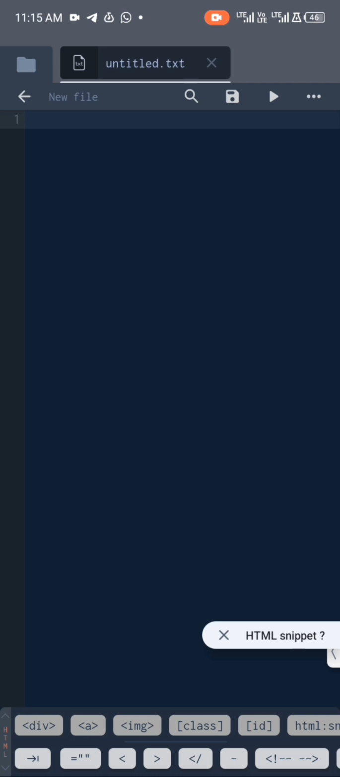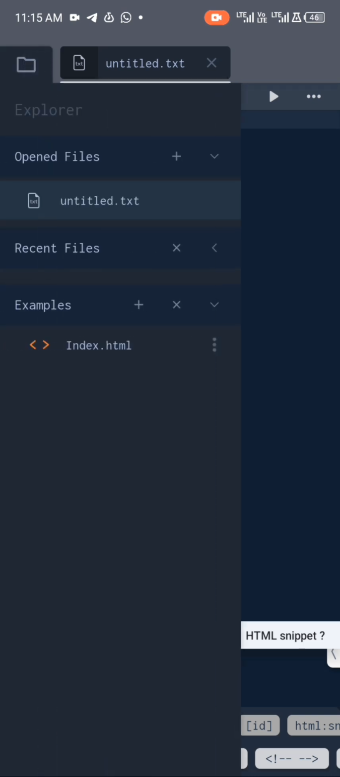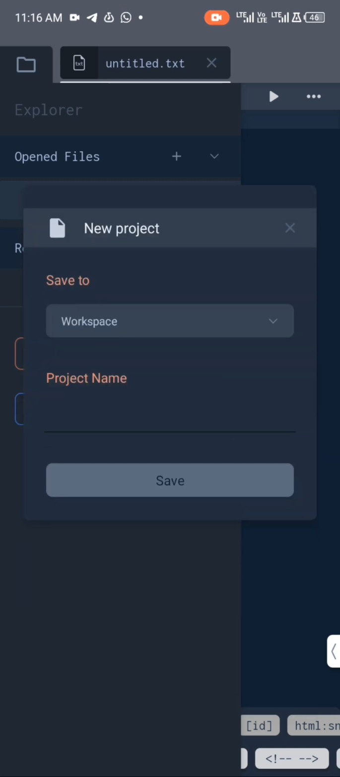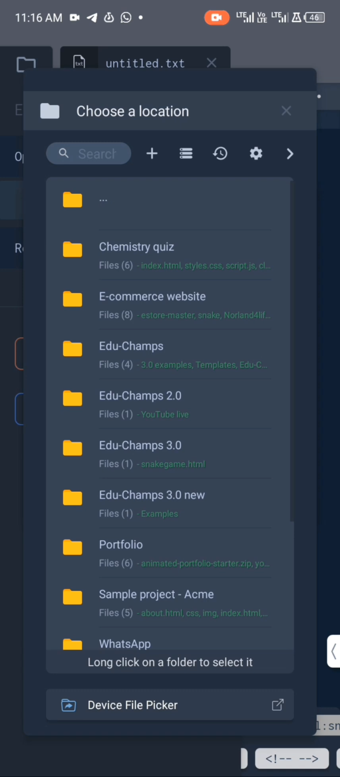So this is our work environment. This is a project that I've started before, so I'll just remove it. Then you can click on new project to create a new project. Now you see workspace. Workspace is the location in your phone that the project is going to be saved to. So I can come here and select any of the locations here.